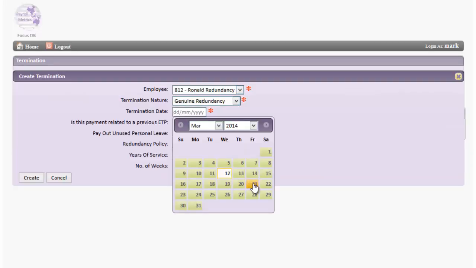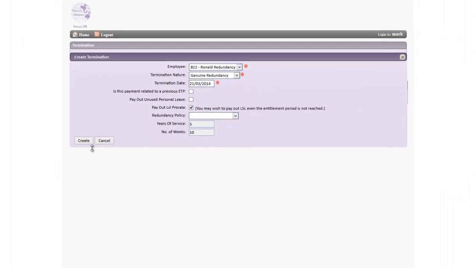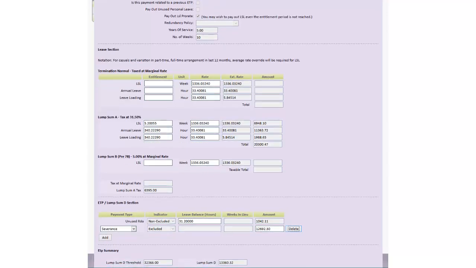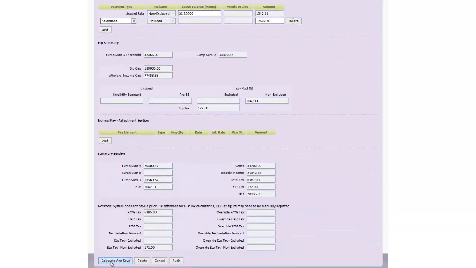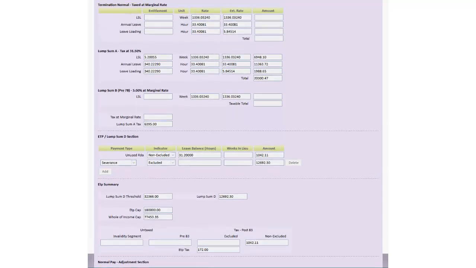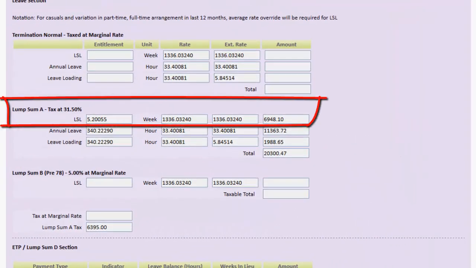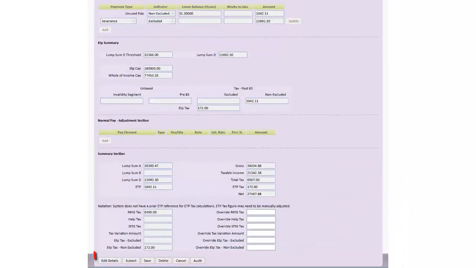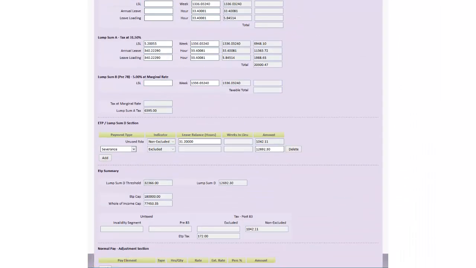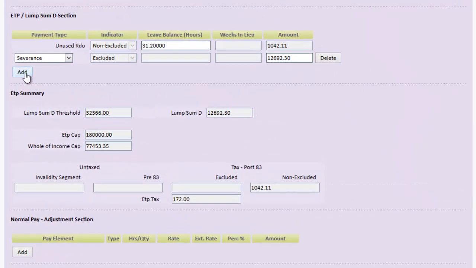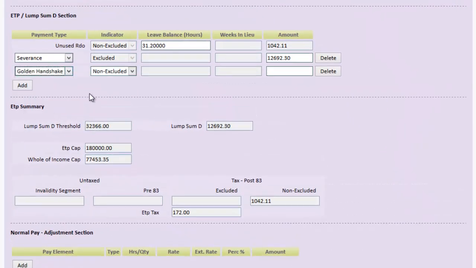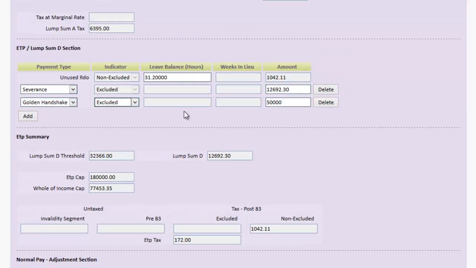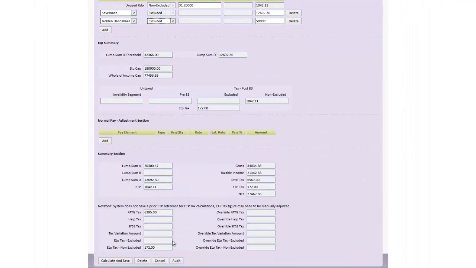This time I will click the Payout Pro Rata LSL box, Create, and Calculate and Save. This time the non-entitled long service leave has been calculated. I'll take this one step further. I'll click the Edit Details button and add a $50,000 golden handshake. Note I am clicking the excluded indicator in this example. Calculate and save once more.